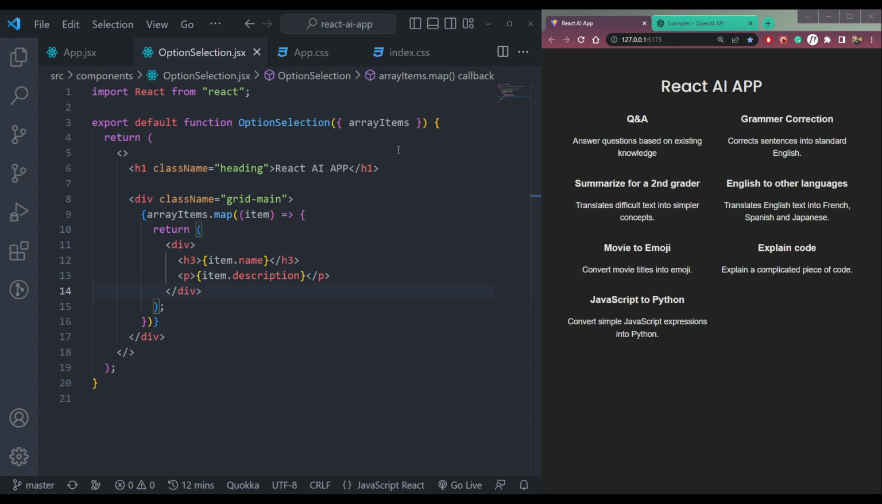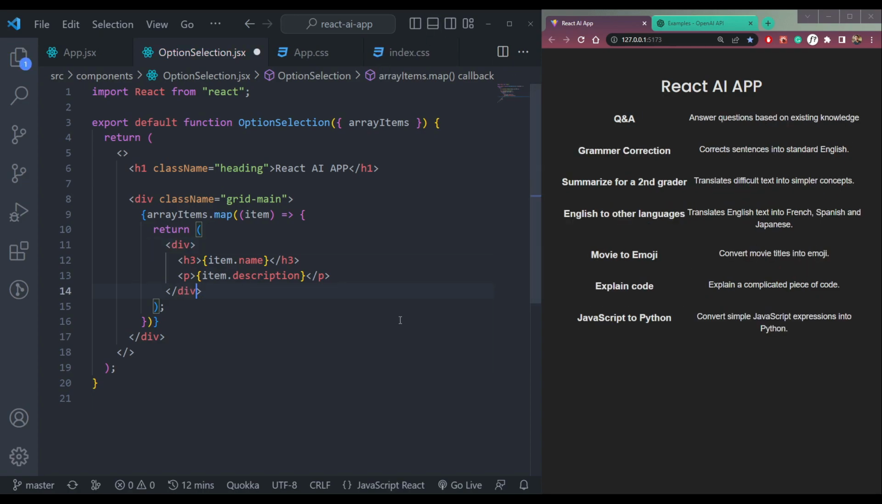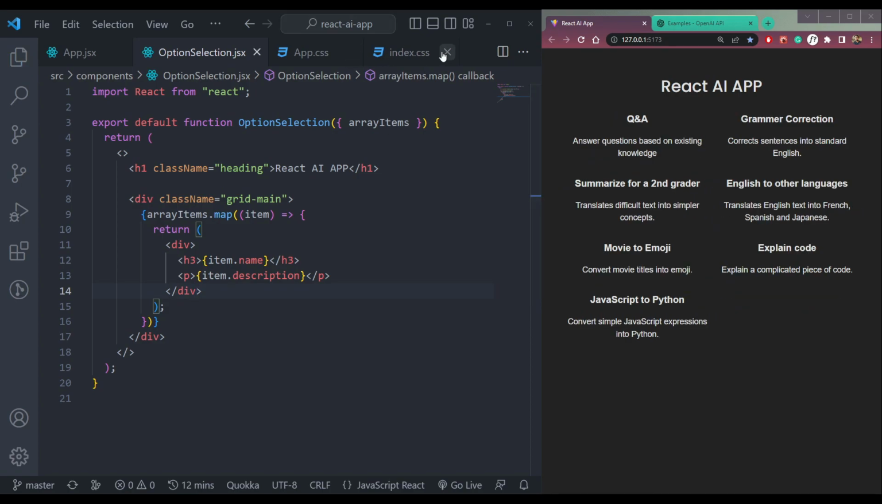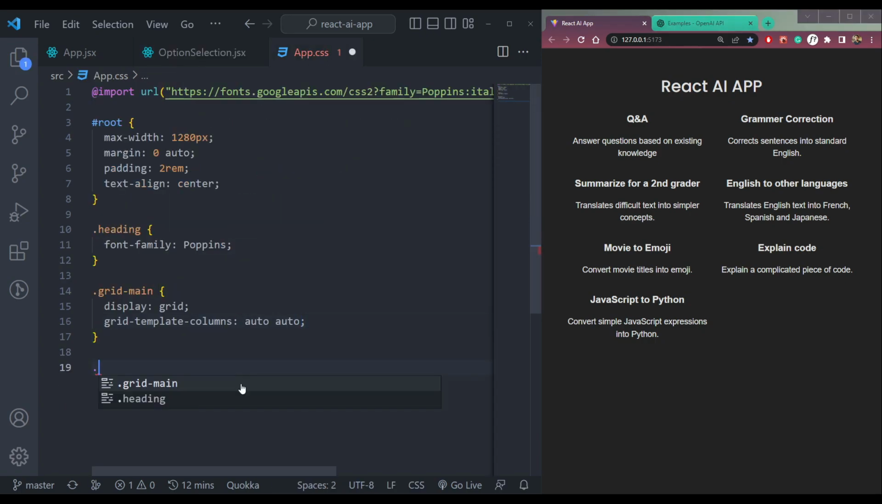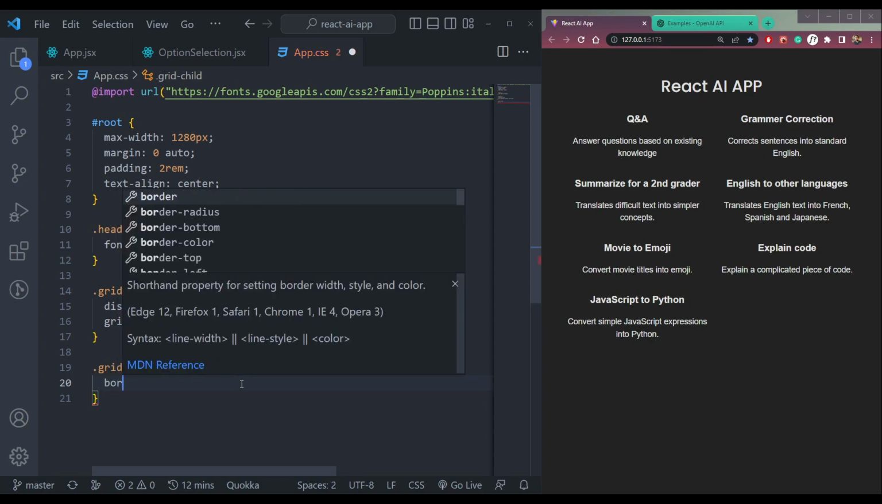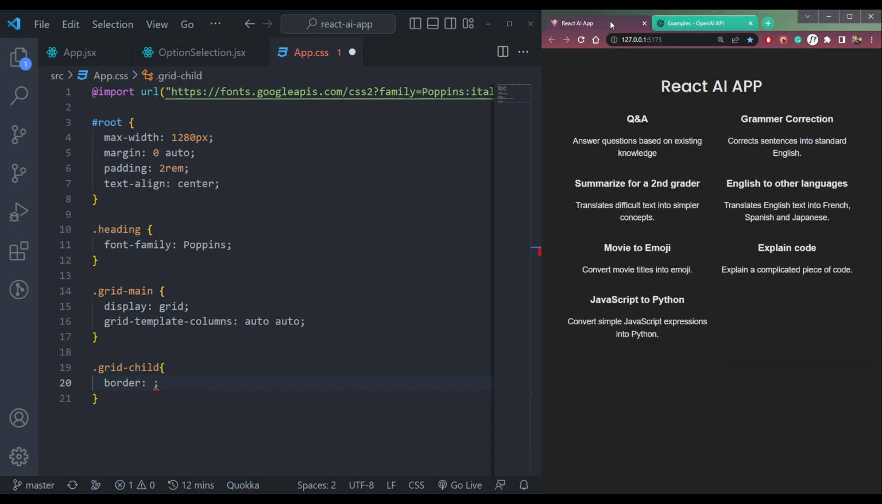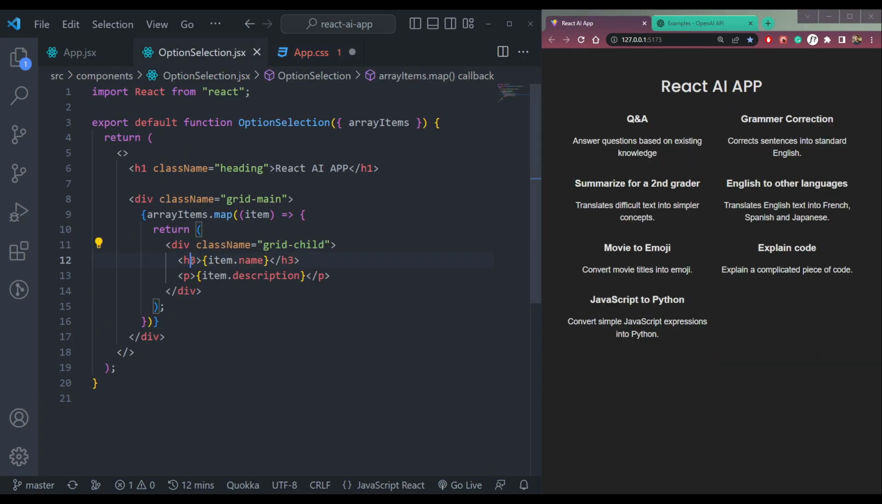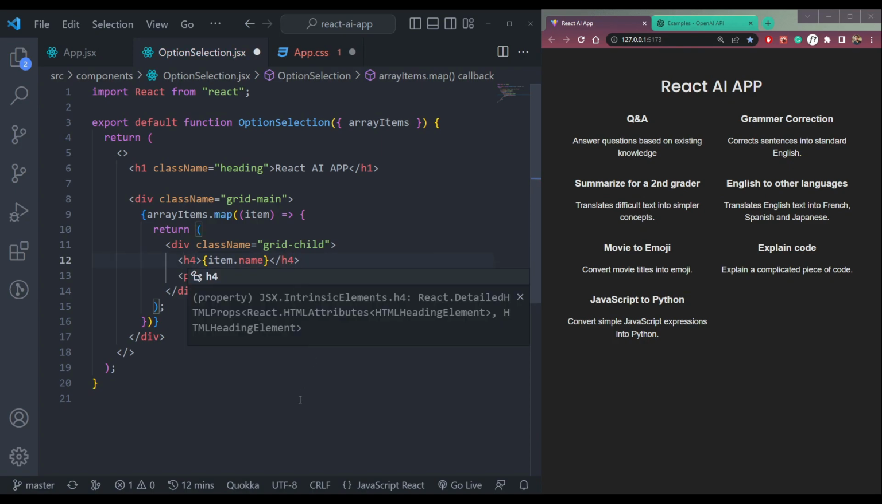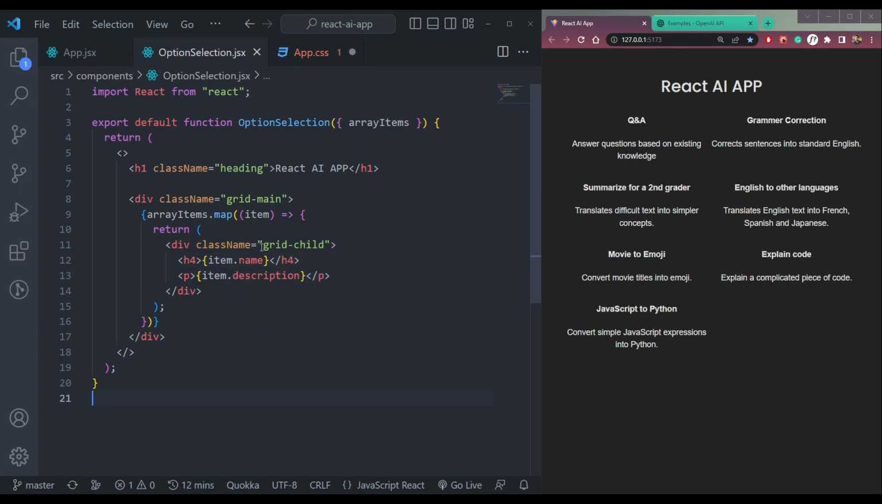Yes, now it's working. If we remove the div, it will not be proper, but if I add a div, it will be properly rendered. So we are getting this fine. Now in this div, give it a class name of, let's say, grid child, because every item is a child here for the grid. So we can say grid child, let's add a border, or what we have here is nothing. So what can we do? Let's make this an h4 to make it a little bit smaller. Fine. So we can say grid child.